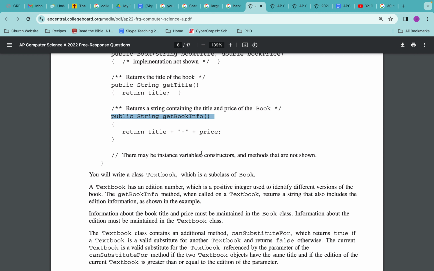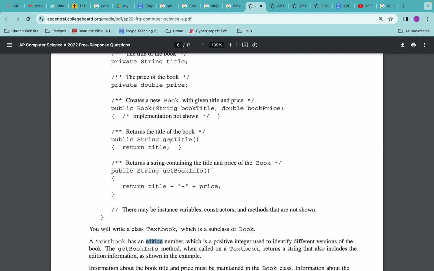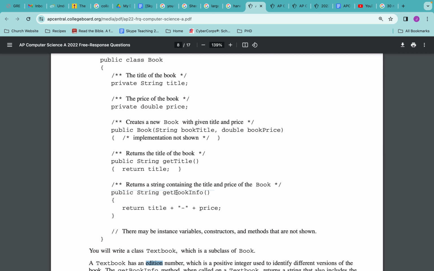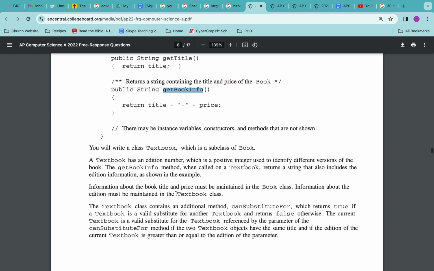in the example. Okay, so I'm going to have to write this getBookInfo method. I'm going to have to create this instance variable edition and getBookInfo. Okay, I'm going to have to summon the details from the Book version of the getBookInfo method, okay? Information about the book title and price must be maintained in the Book class. Information about the edition must be maintained in the Textbook class. Okay, this is all important information.